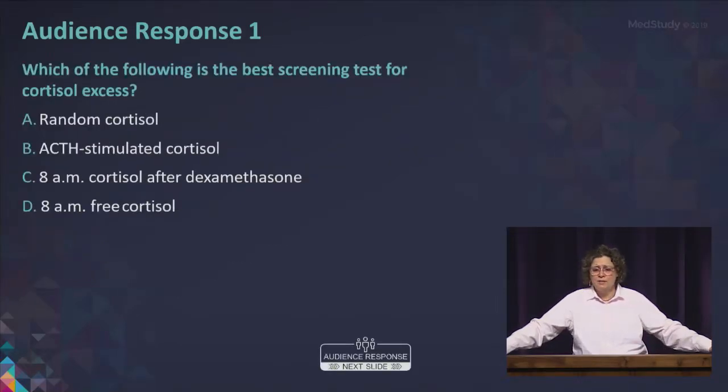Which of the following is the best screening test for cortisol excess? Random cortisol, ACTH-stimulated cortisol, 8 a.m. cortisol after dexamethasone, or 8 a.m. free cortisol?